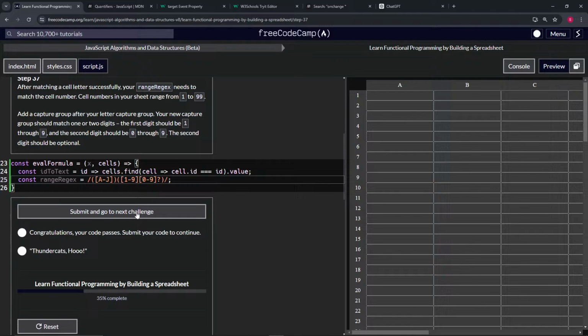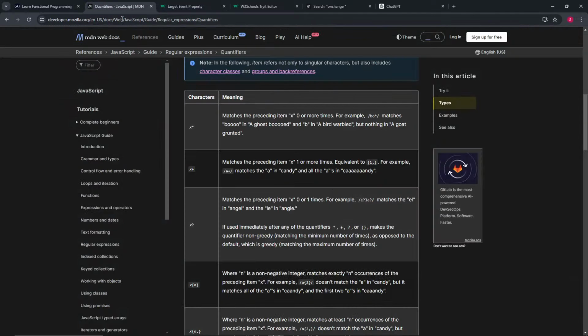Okay, there we go. So they didn't want the star, which does it 0 or more times. They just wanted 0 or 1 times, which makes sense actually. So we're going to use the question mark on that.